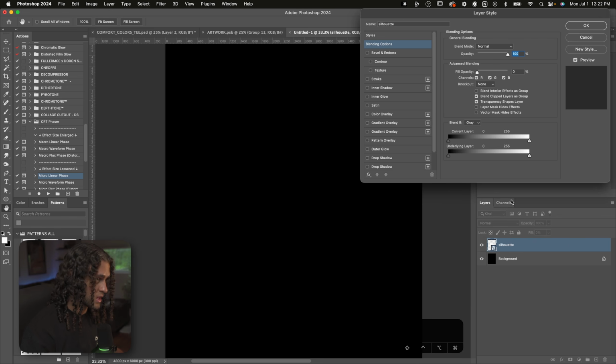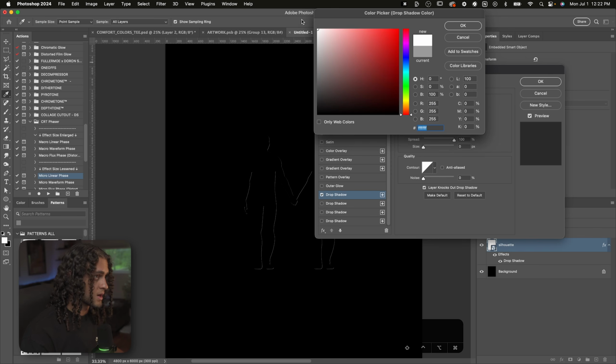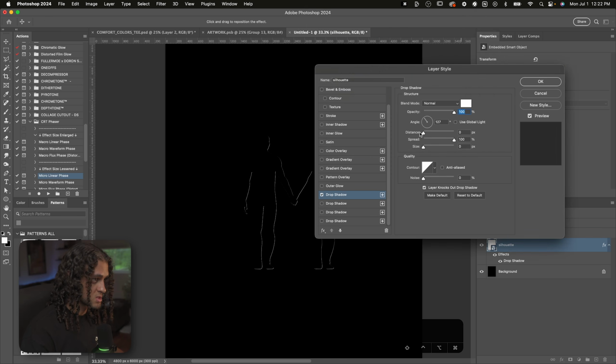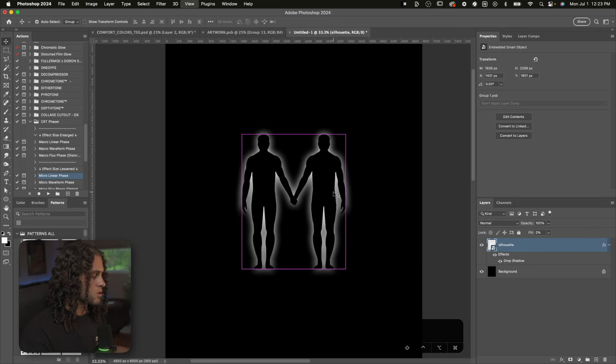I'm gonna open up the layer styles of this and add a drop shadow. I want the color all the way at white. And I'm going to turn the distance all the way down, the spread all the way down, and the size all the way up. Press OK on that. And the goal here is to get some nice glow on these figures.